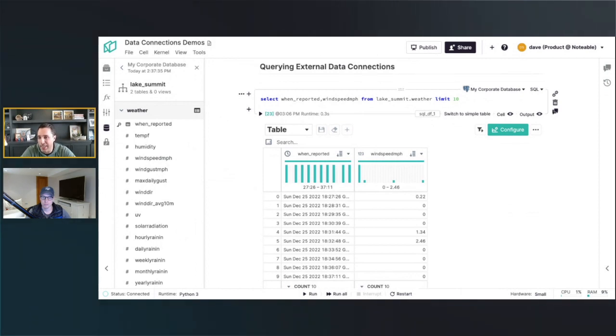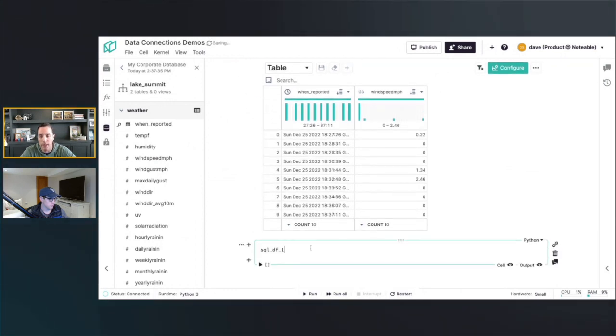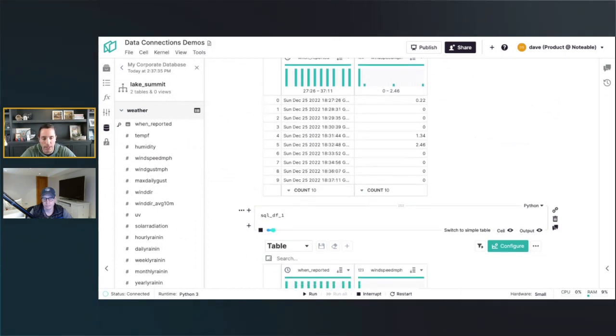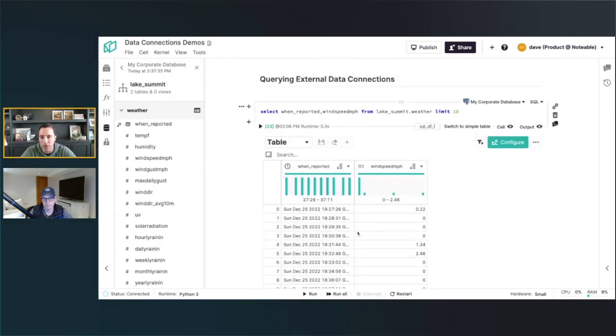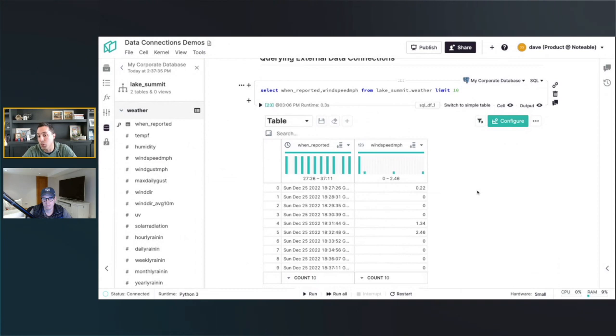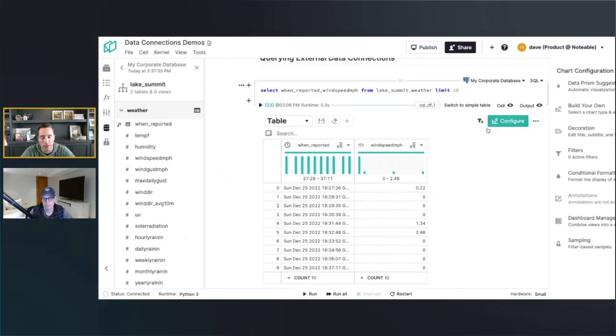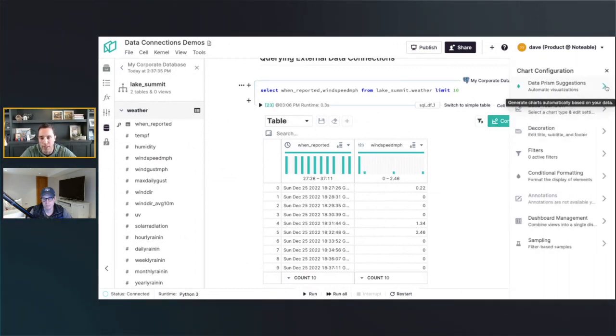And just like any SQL cell within Noteable, the results come back as a Python variable. So I can go ahead and look at that Python variable and do more Pythonic things to it, to that data frame later in the notebook, as well as the results come back with our data visualization capability. So if I wanted to create visualizations, I can go over on the right sidebar there and create different visualizations based on the results that return from that SQL cell.